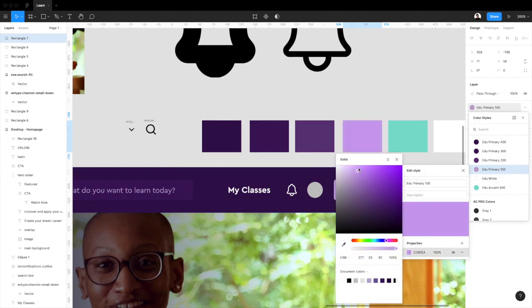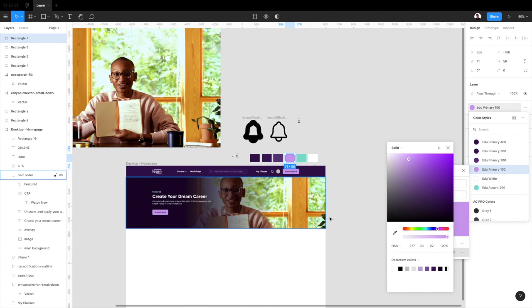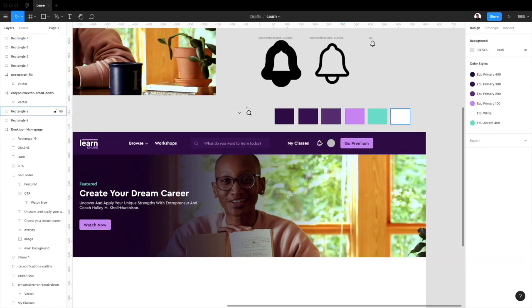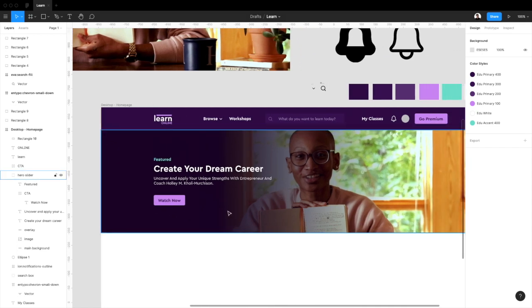This is what's good about using the color styles, is that when you change it, it changes all of the colors across your artboard or your frame which use that same style. So you don't need to go to each one and then change it. Okay, that's it. I think our hero slider looks good now.